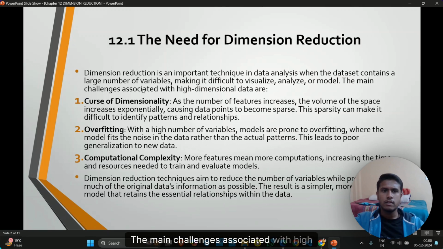The main challenges associated with high dimensional data are curse of dimensionality, overfitting, and computational complexity. As the number of features increases, the volume of the space increases exponentially, causing data points to become sparse. This sparsity can make it difficult to identify patterns and relationships. Overfitting: with a high number of variables, models are prone to overfitting, where the model fits the noise in the data rather than the actual patterns. This leads to poor generalization to new data.